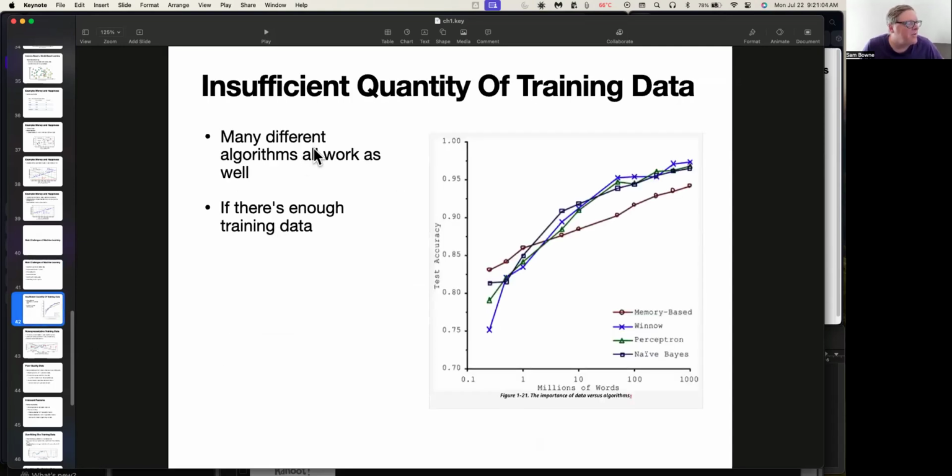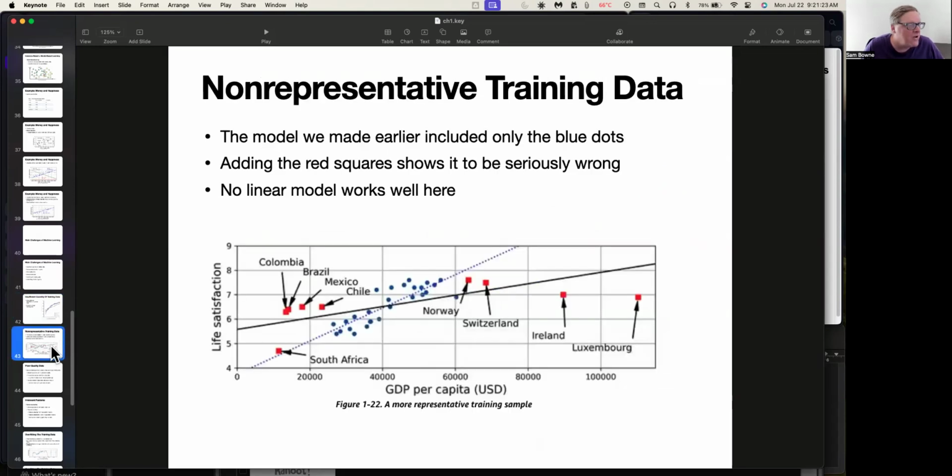So here, for example, the general rule is if you have a lot of data, it will overcome all the details of how you learn from the data. Any learning technique is good enough if you have enough data. And that's what they show here. It's based on millions of words. Here are various different learning techniques. And if you have millions of words, you learn pretty well, regardless of which algorithm you use.